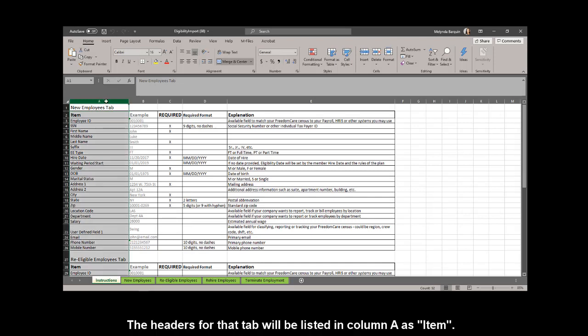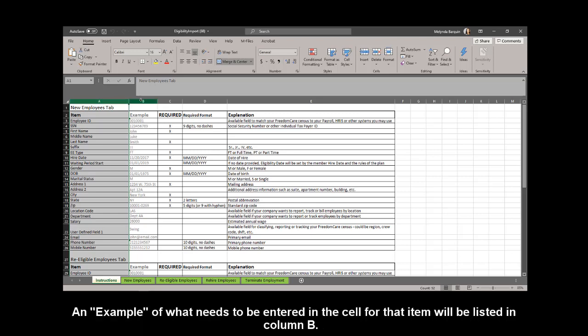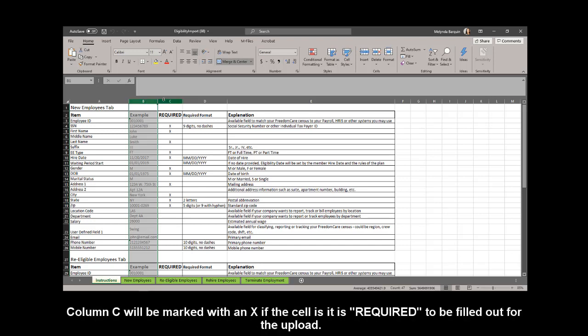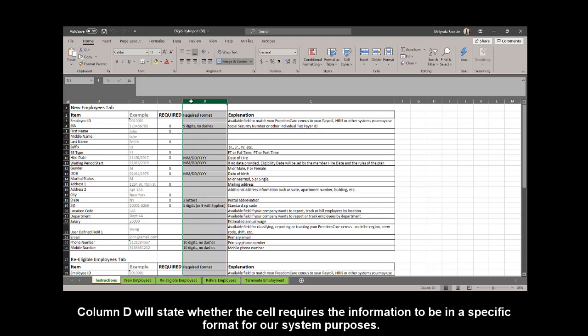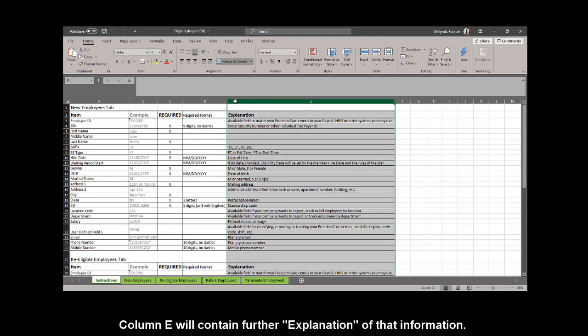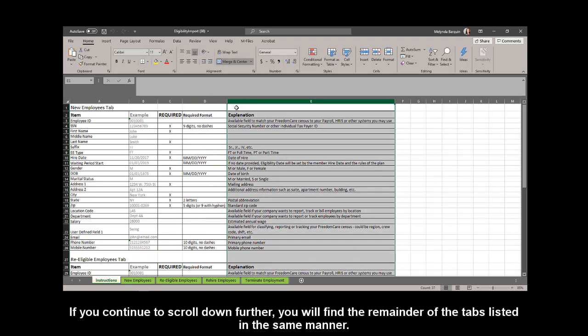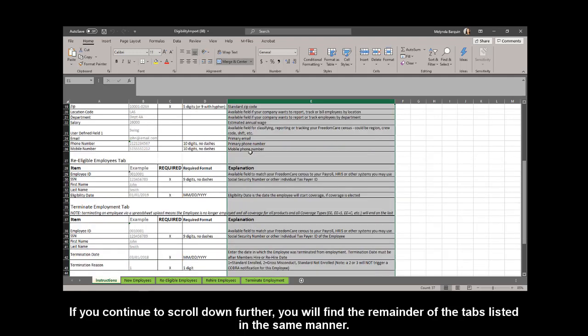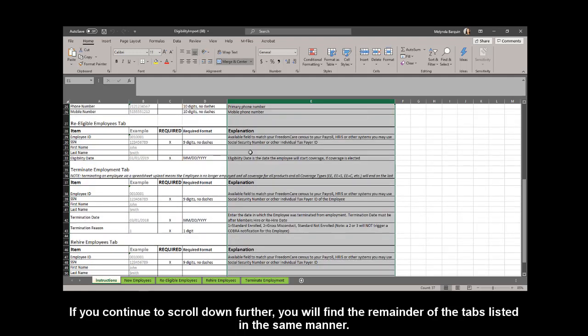The headers for that tab will be listed in column A as item. An example of what needs to be entered in the cell for that item will be listed in column B. Column C will be marked with an X if the cell is required to be filled out for the upload. Column D will state whether the cell requires the information to be in a specific format for our system purposes. Column E will contain further explanation of that information. If you continue to scroll down further, you will find the remainder of the tabs listed in the same manner.